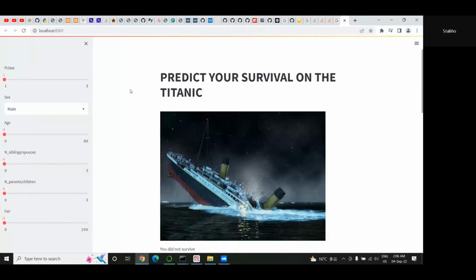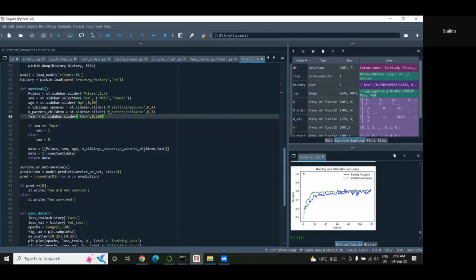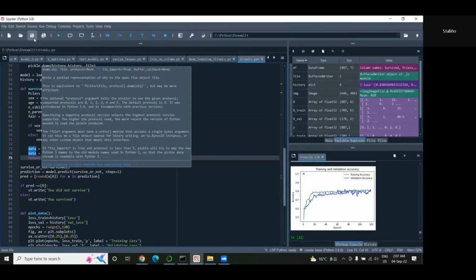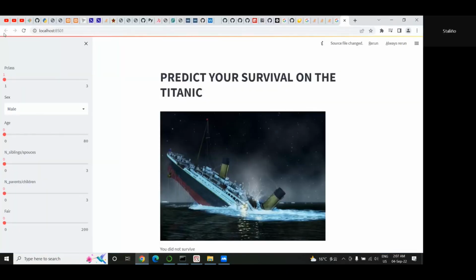By the way, guys, I just realized there is a mistake here. There is a typo here. This is supposed to be spouses with an S, not a C. But anyway, it doesn't affect the result. But still, let's go and change it. So let's just change this, S like that. This one, S as well. Spouses. And okay, I'm gonna save it again, and then I'm gonna reload this page again.